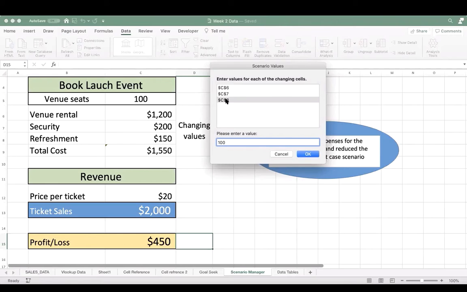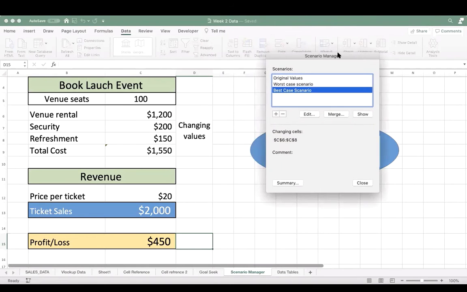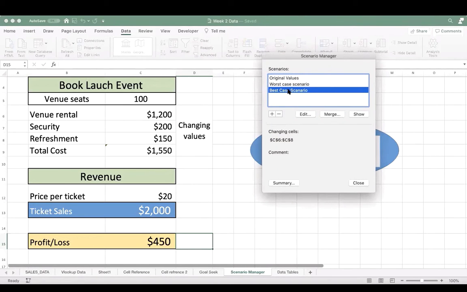And then the third one is the refreshment. Okay, they now have enough cows and we can have good meat pie. We got it for $100 instead of $150. Then you click OK. That means our best case scenario is fine. Remember what I did? We just changed the variables.